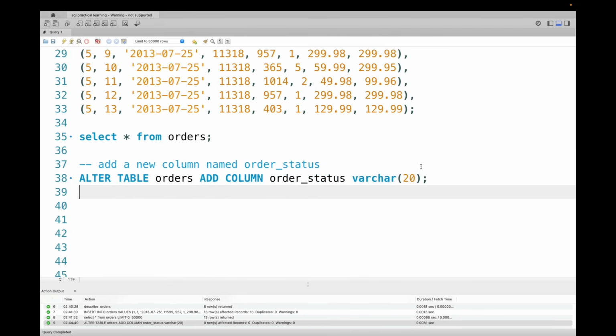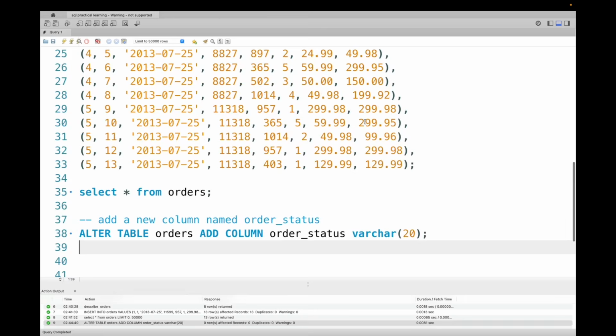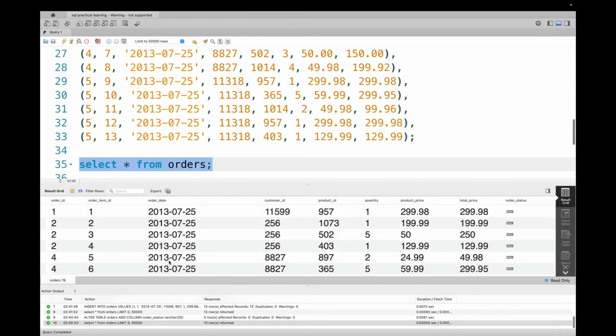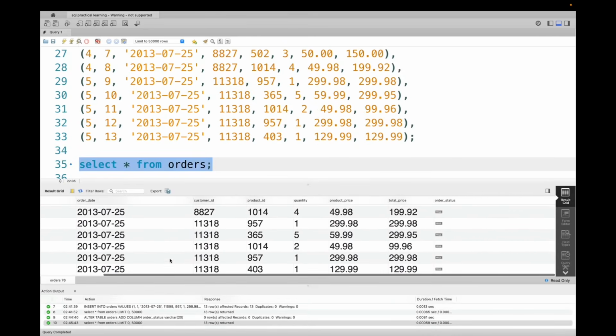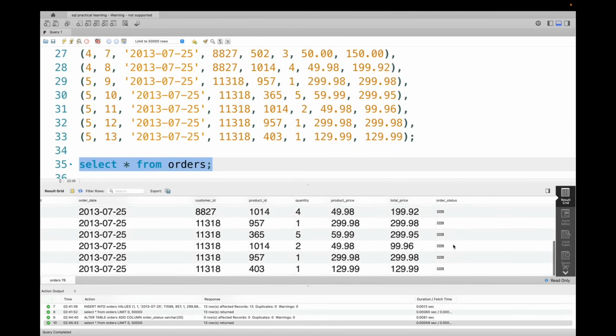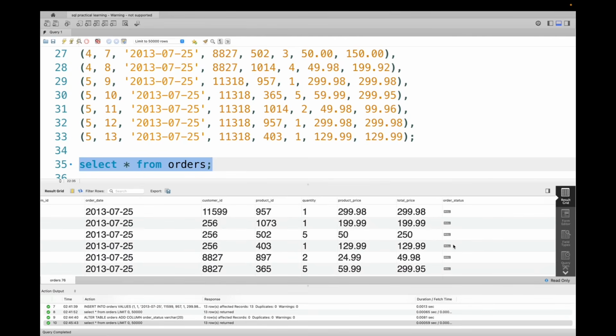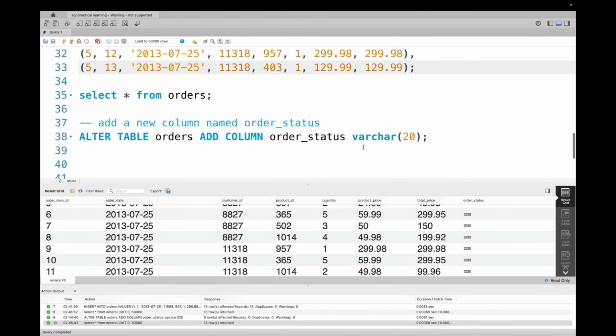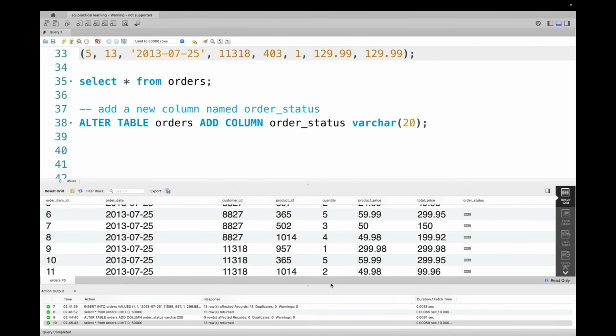Let's say we have 20 rows earlier, then for all these 20 rows, it will show as null, right? Let me show you select star from orders. So you can see it's added towards the end and it holds null values because initially we didn't insert it. Of course, we added the column later, right? I hope this makes sense, right? Okay.